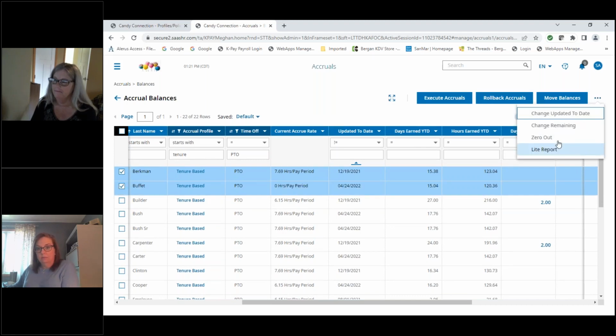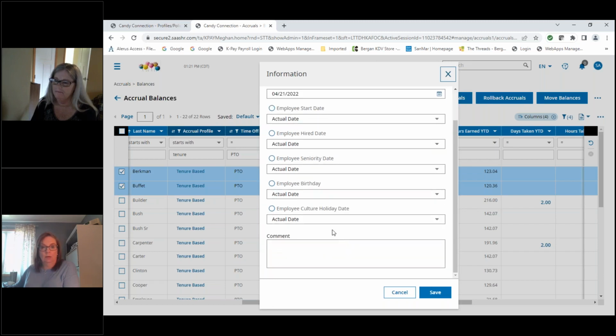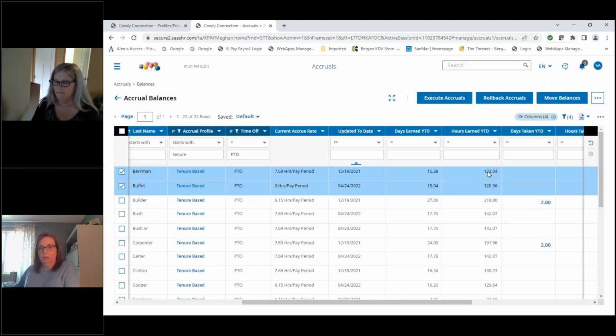Change updated to. If you click in here, you can change their updated to the calendar date. You can change it to their seniority date. And you can do this for the whole company, or you can do it for each individual. We don't really use zeroed out. Zeroed out has the same effect as rollback. It will clear all of your history.